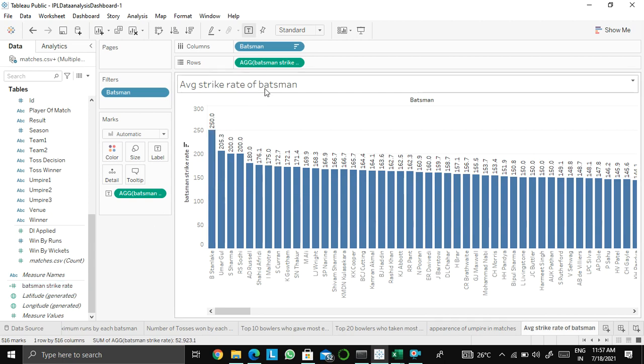Everyone knows the batsman strike rate. We calculate it as the total sum of runs made by the batsman divided by the count of balls he faced, times 100, right? So that's how we calculate the batsman strike rate. Yeah, that's how I calculated it.